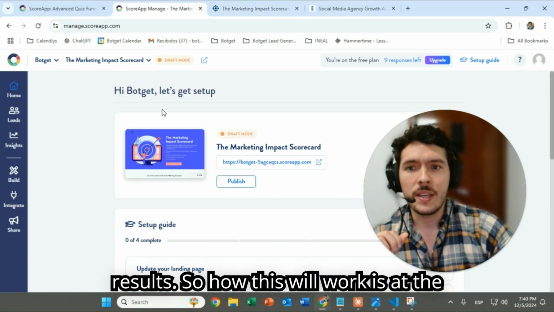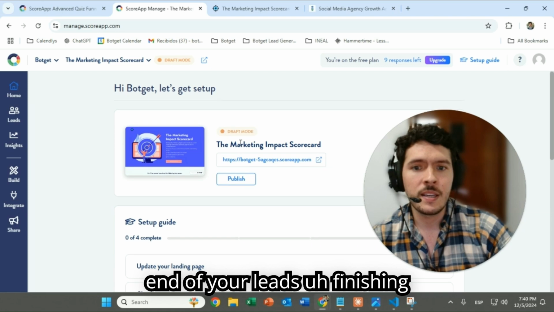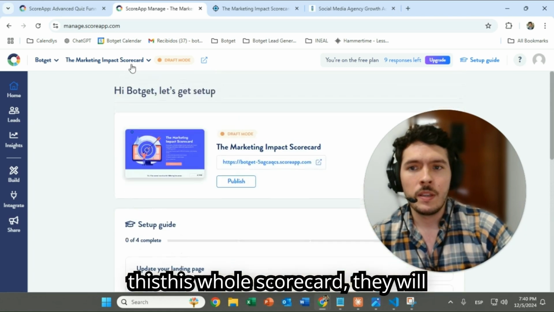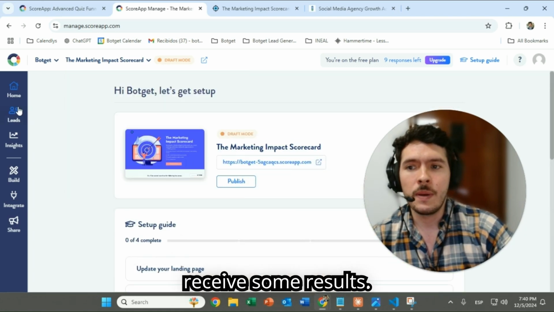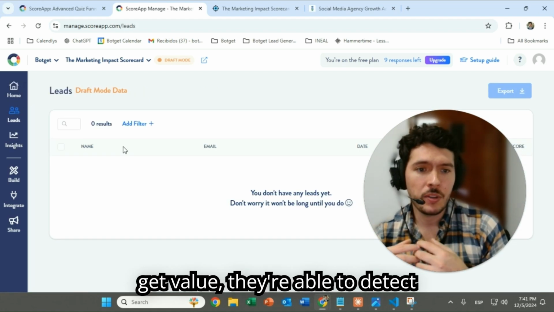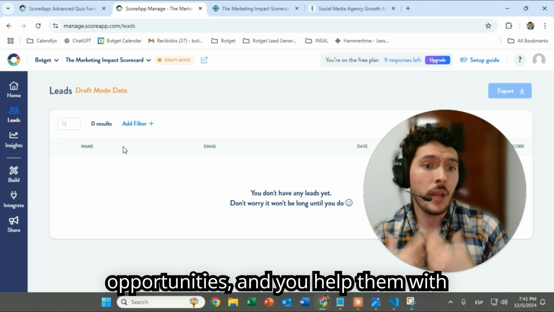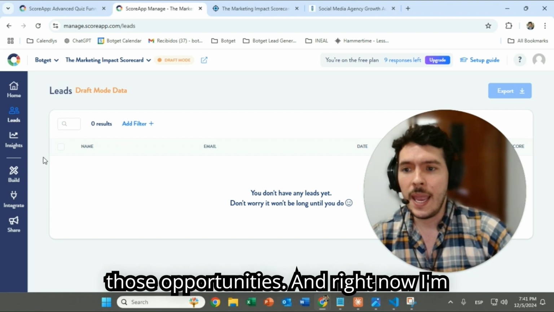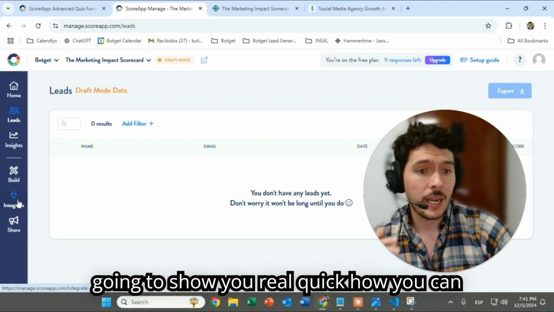So how this will work is at the end of your leads finishing this whole scorecard, they will receive some results. The interesting part here is they are able to get value, they're able to detect opportunities, and you help them with those opportunities. And right now I'm going to show you real quick how you can integrate this to other automation workflows.